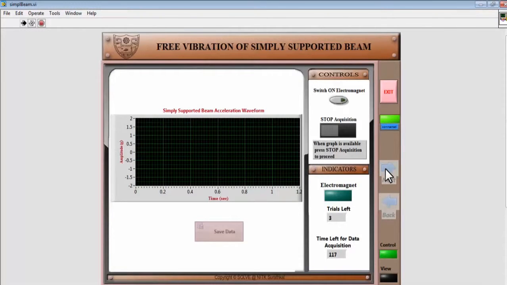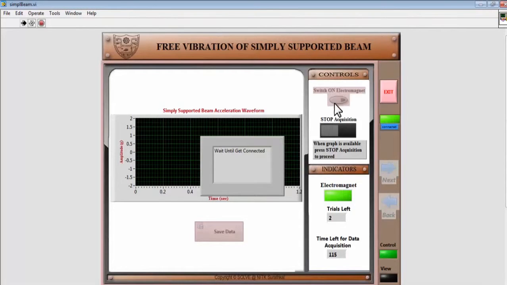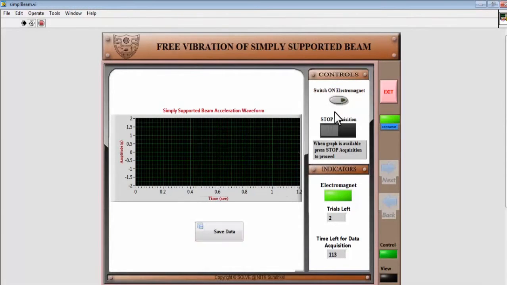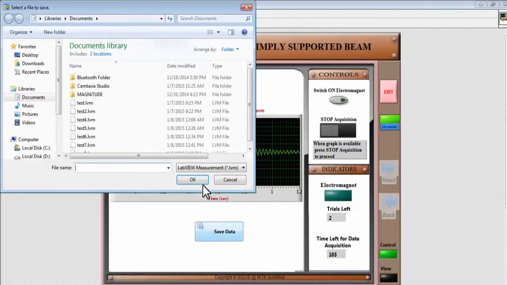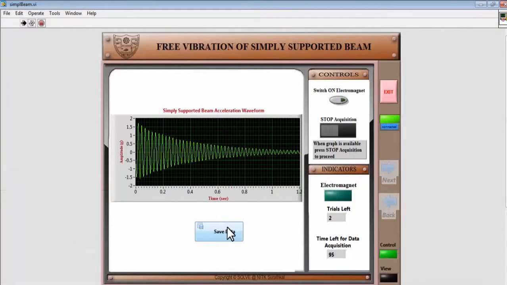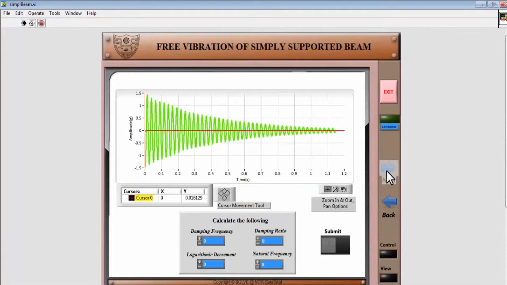To remotely start the experiment, click on switch on electromagnet button. This will activate the electromagnet and give the initial displacement to the beam. Once the data acquisition is done, the amplitude versus time graph is as shown in the display. Save the data. You will have 3 trials if you want to try again. Now click Stop Acquisition and go to next page.